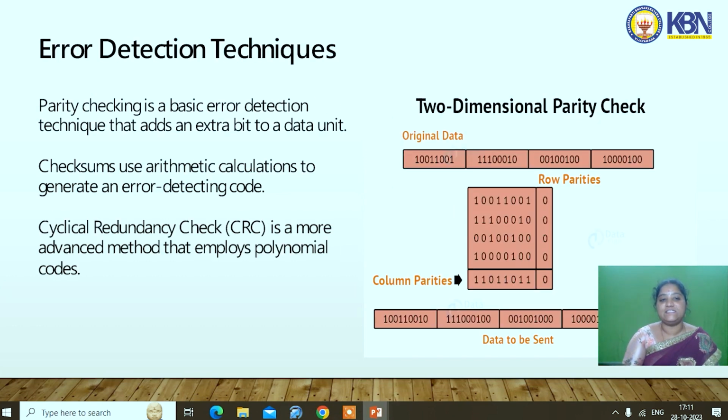Now we will discuss the error detection techniques. The error detection techniques are parity checking, checksums, and CRC, meaning cyclic redundancy check. These are the error detection techniques. Mainly we will discuss single bit error detection, and we will discuss parity checking error detection.